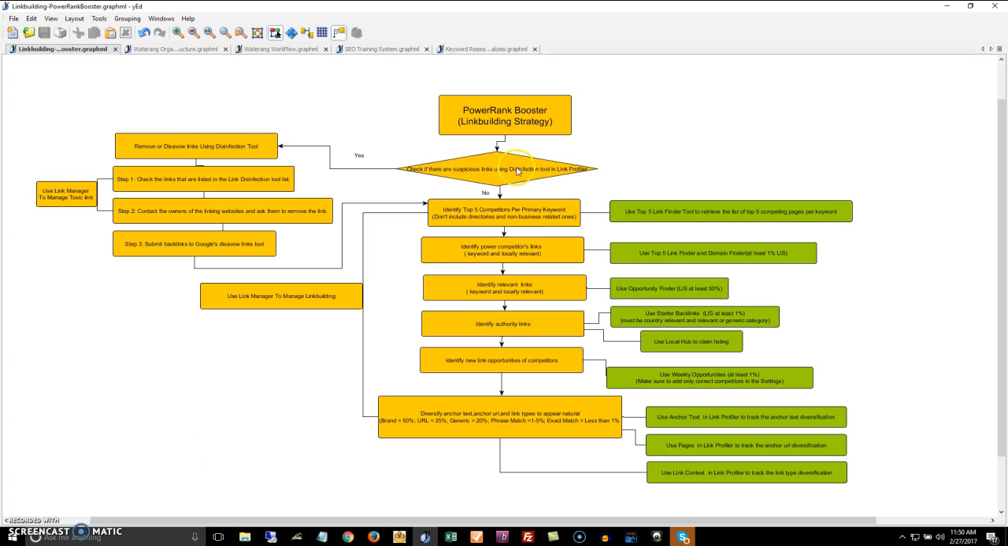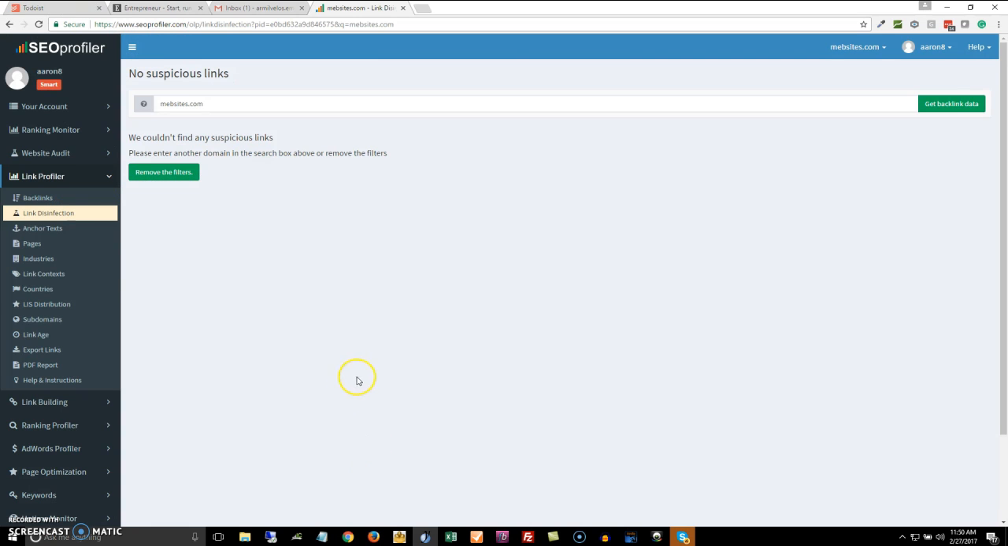So first, you have to check if there are suspicious links or bad links of the site by using the disinfection tool in Link Profiler. So where to do that in SEO Profiler? This is the SEO Profiler, right? You just click that one, then you can see here link disinfection. Click on that one. So here it is.